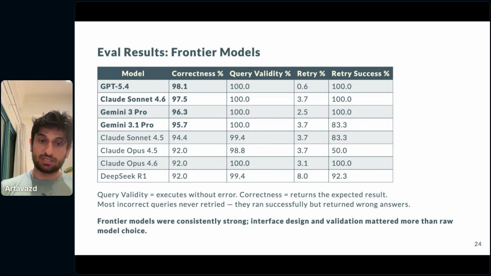But what was interesting is that even the frontier models sometimes did not understand and produced incorrect queries. It might be a bit debatable, but at the end of the day, this is my golden data set. This is what I expect to see. Interestingly, for the second top model, Claude Sonnet, the retry mechanism actually helped a lot. It did retry 3.7% of the times, which again shows models are great, but proper validation and interface design, I think, mattered more than the model choice.